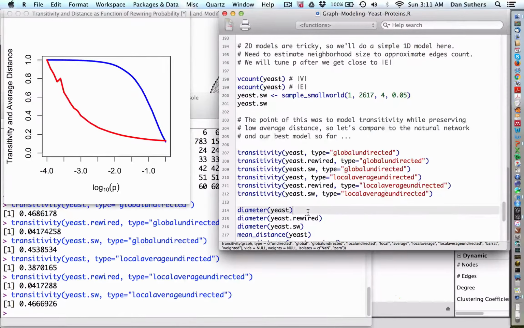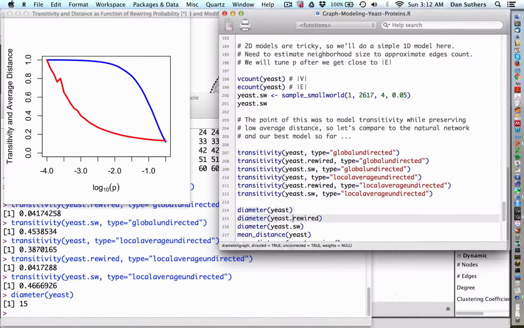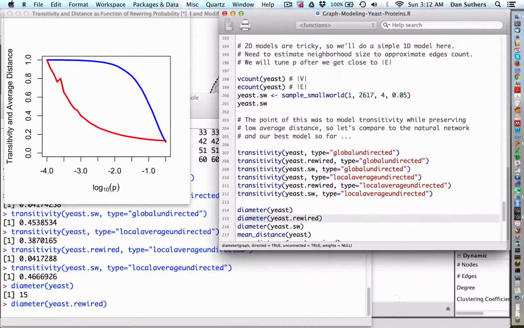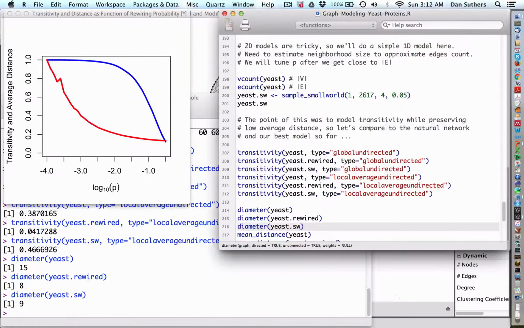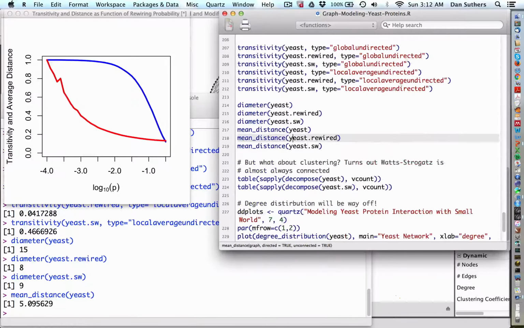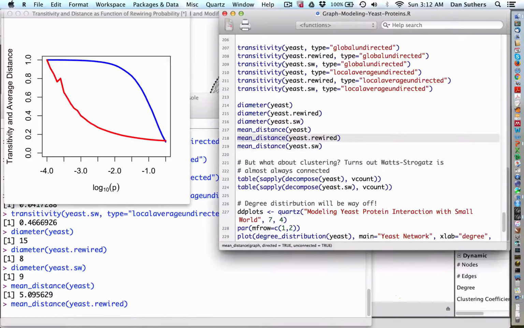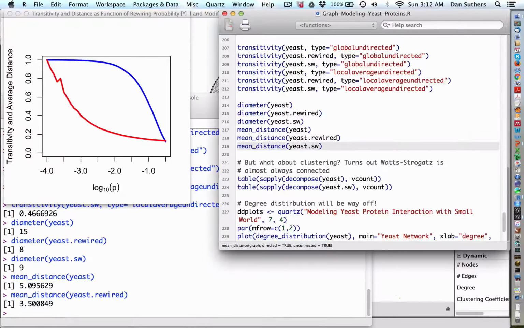Let's take a look at the distances as well. The original had diameter 15, the yeast rewired we had 8, and this small world one has a diameter of 9, so it's actually shorter than the original graph. For the diameter, mean distance is probably more important. We had 5, the rewiring had 3.5, and our current model is actually pretty close. So this is a fairly good model.